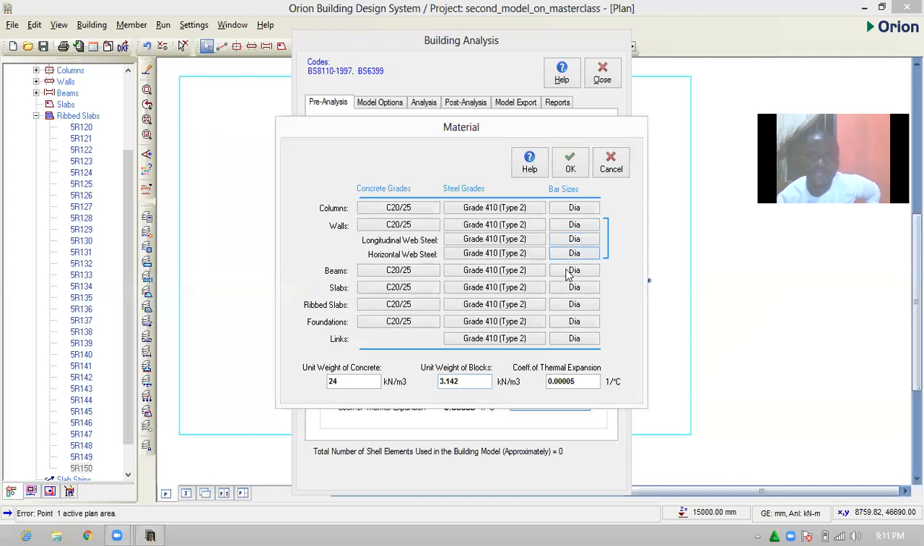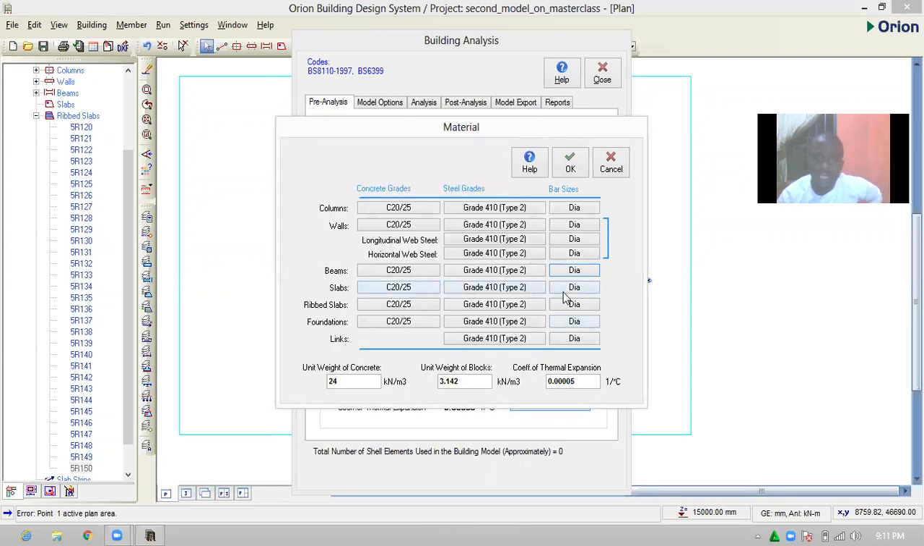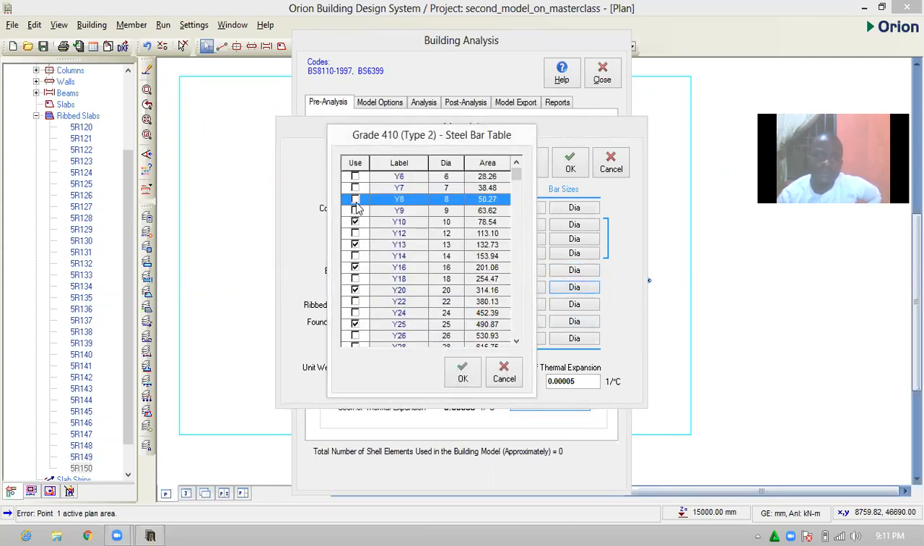So I'll come to beams. I also want to use Y25 only. I'm not leaving any other one. I want to use Y25 only. So for my slab, it is Y12.